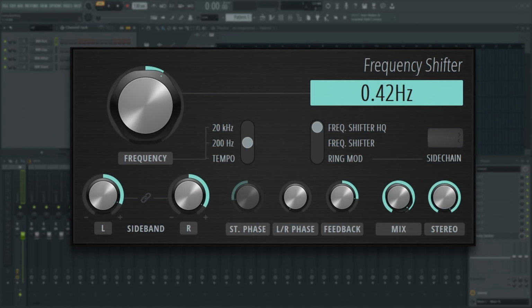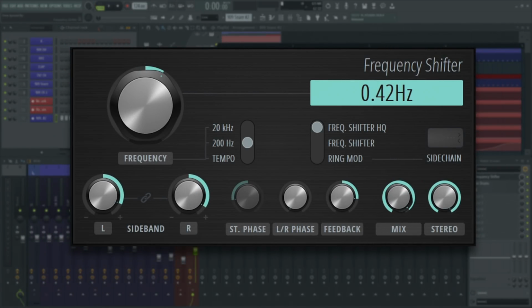You can also use frequency shifter to create time-synchronized phasing effects. This is very helpful when you're trying to create rhythmic modulation in a dance music context. Simply sync the plugin to tempo here, and now the frequency knob will snap to steps. When you mix the frequency shifted signal with the original sound using the mix knob, you can intensify the phasing effect.